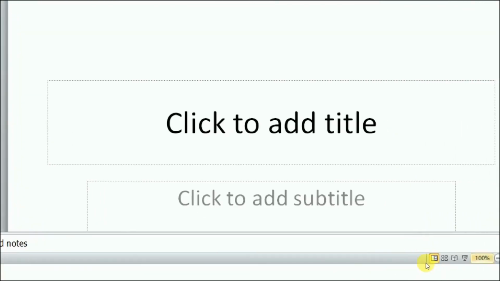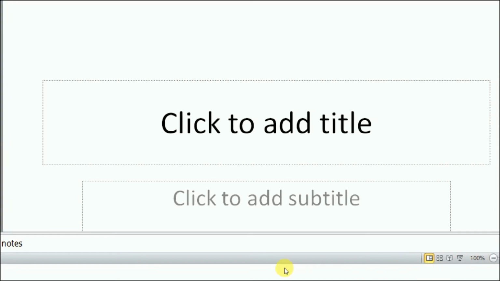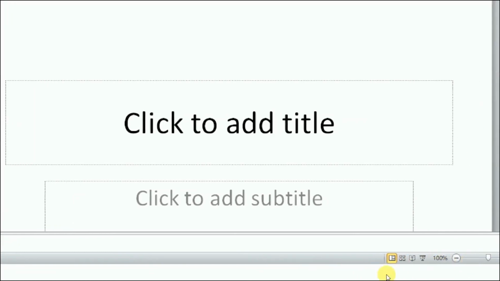I would like to show you, this is called the view buttons. Okay, this is present in the status bar. These buttons can be used to switch between normal view, slide sorter view, reading view, and slideshow view, right? These are present on the right end of the status bar, just before the zoom button, right?